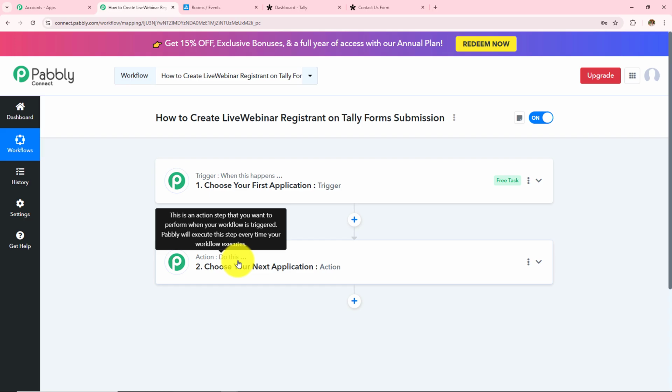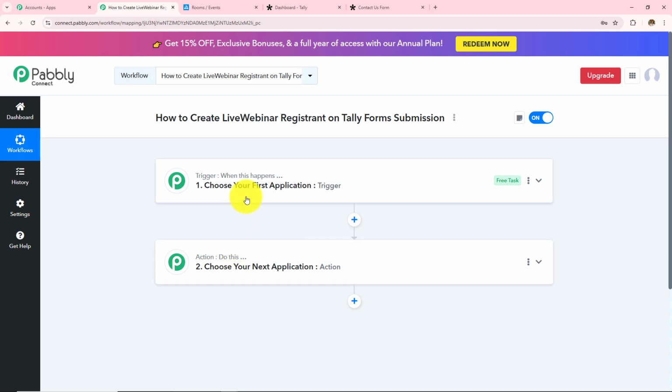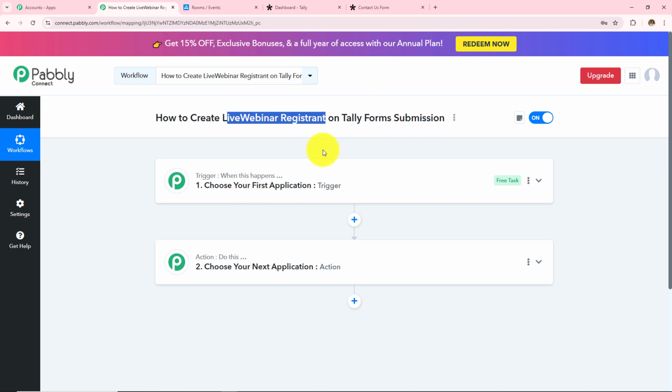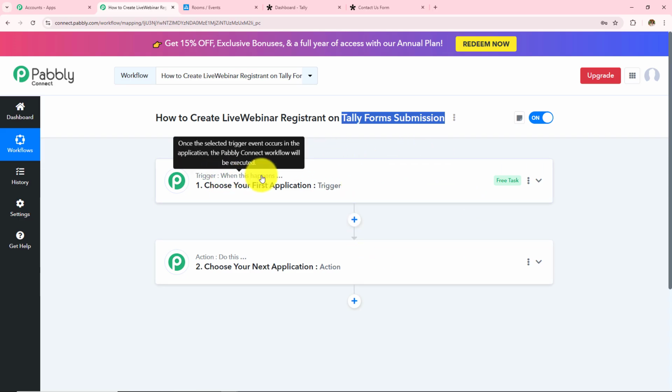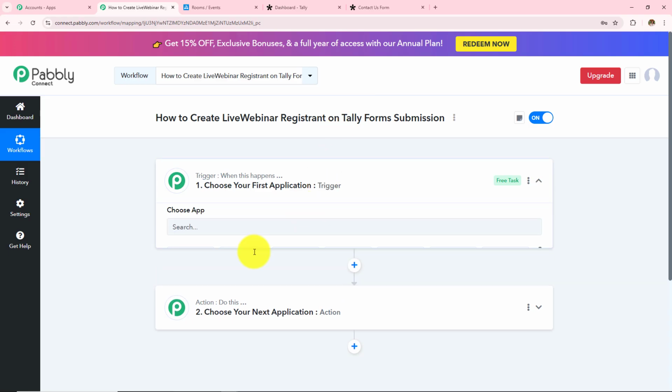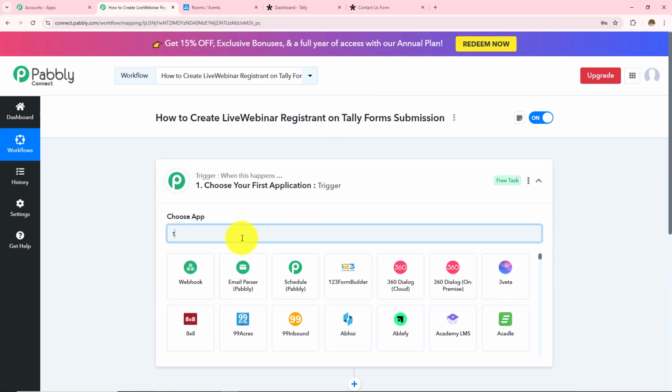Here in this workflow, I want to create a live webinar registrant on Tele form submission, which means whenever there is a Tele form submission, a registrant will be created in my live webinar account. So this complete workflow will get triggered, because trigger says when this happens. So when a form submission in my Tele account happens, and then action says do this, then create registrant in my live webinar account.